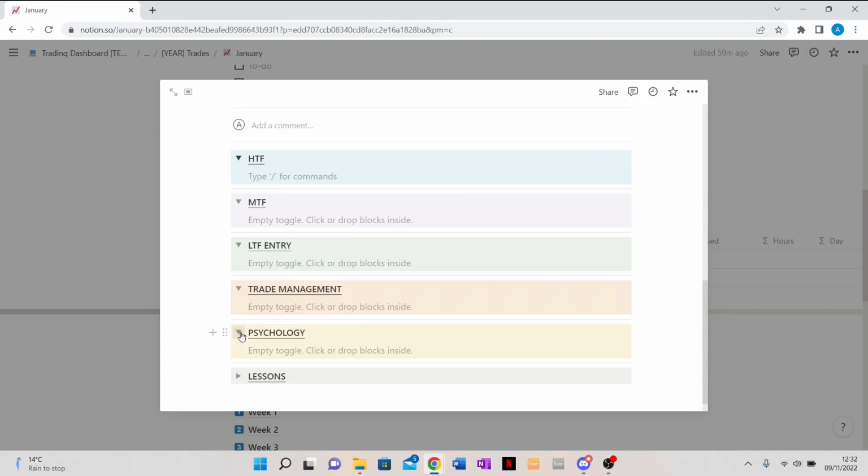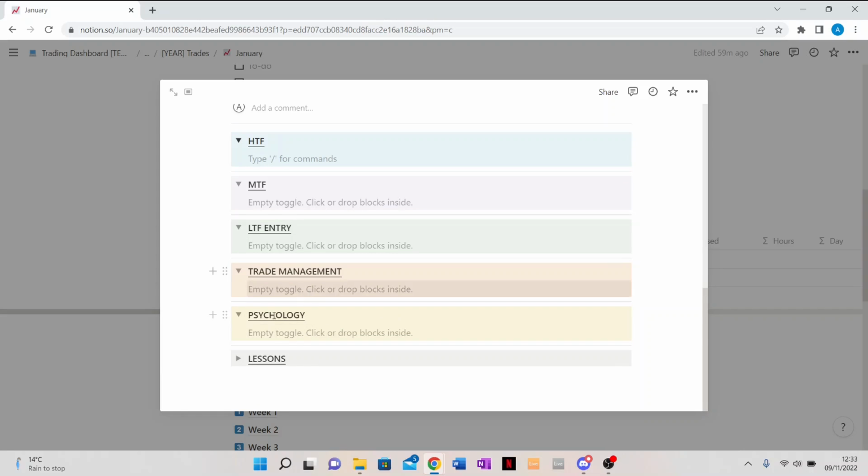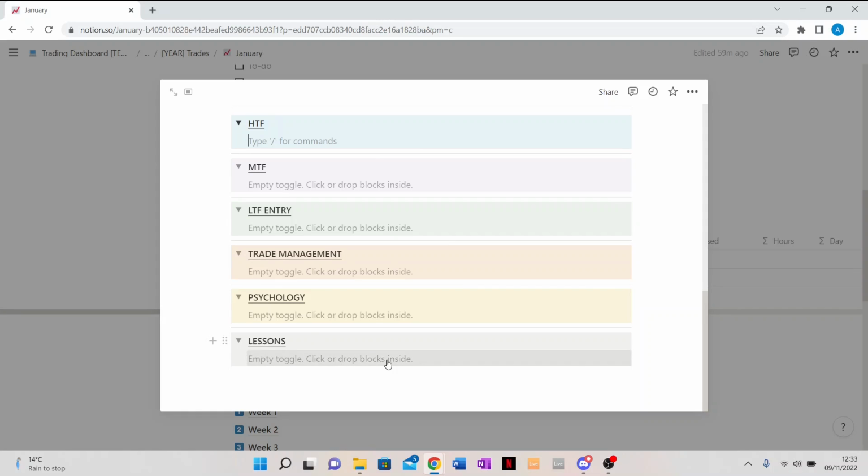Come down to psychology, same thing. You can put in how you were feeling during the trade, if you were confident, if at one point in the trade you were thinking of closing early because you were scared price was going to reverse, that type of thing. Really important to focus on psychology. Actually, it's probably one of the most important things you can focus on in your trading. And then again at the bottom we've got our lessons, and in here you can put in the key lessons you've learned from all of your trades within here.